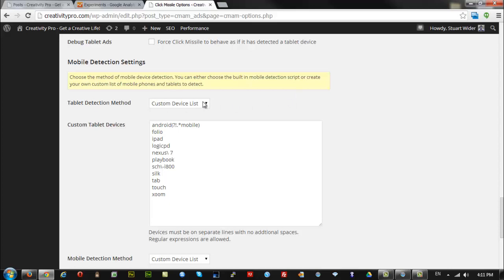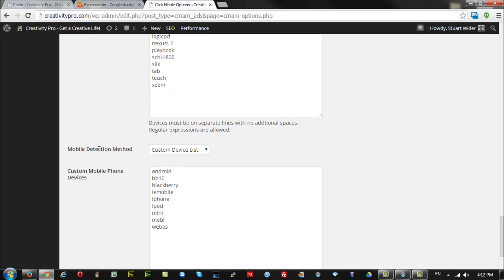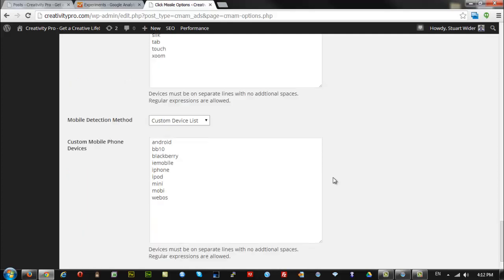So we've got this custom device list drop down here, or it can have mobile detect script. Mobile detect script is the mode that you used to have before. Click Missile was using a mobile detect script to detect the different mobiles. But if you select custom device list, then you can input your custom devices into this list, and it will detect those devices. And there's a mobile detection method here as well. Again, you can either set from mobile detect script or custom device list.